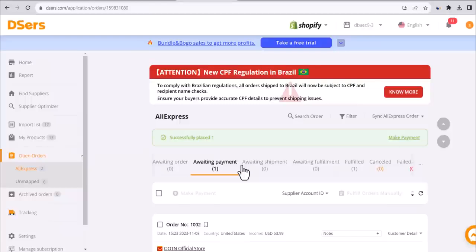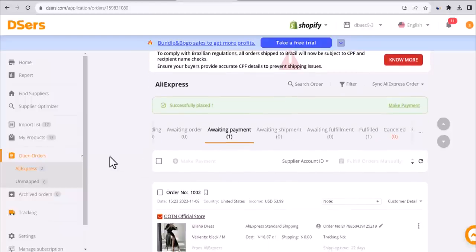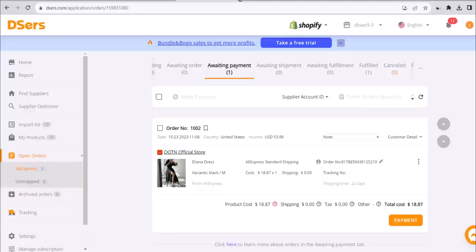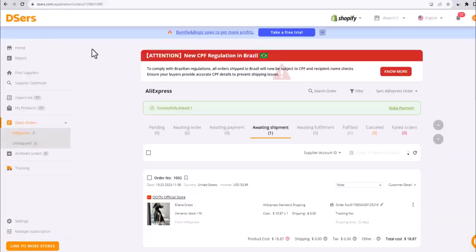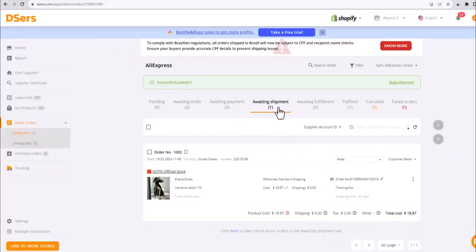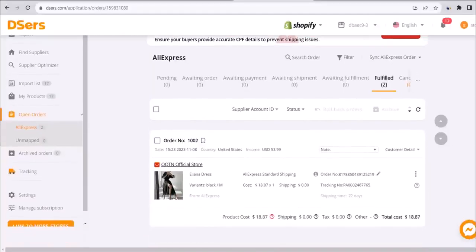Now if you go back to DSers, you will find the order is still under Awaiting Payment tab. It takes around 24 hours to update order status. After almost 14 hours, the order status has been changed from Awaiting Payment to Awaiting Shipment. And after the supplier ships the order, the status will be changed to Fulfilled. After 24 hours, the order status changed to Fulfilled, which means the shipment has been done by the supplier.